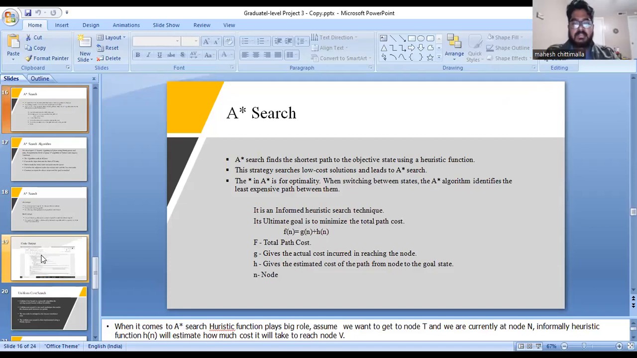A-star search algorithm finds the shortest path to the objective state by using the heuristic function, and this strategy searches low-cost solutions and leads to A-star search. The star in A-star represents the optimality, and when there is a switching between the states, it will identify the least expensive path between them.